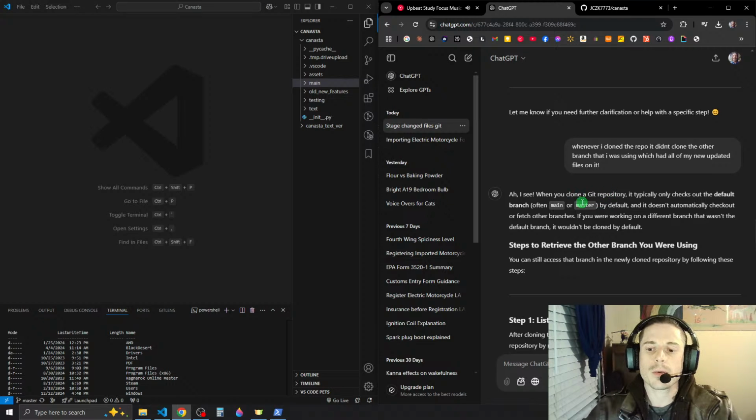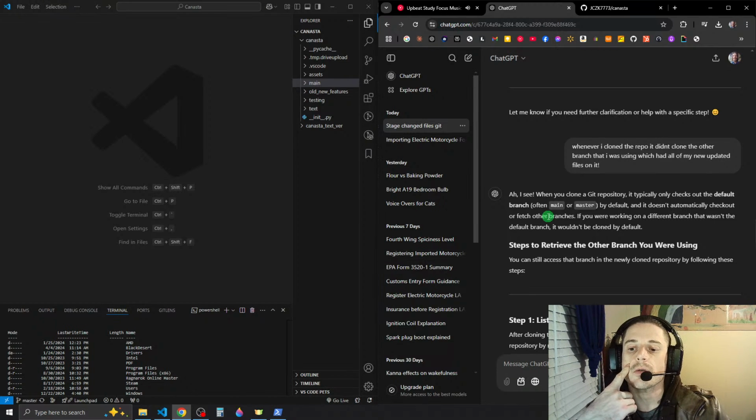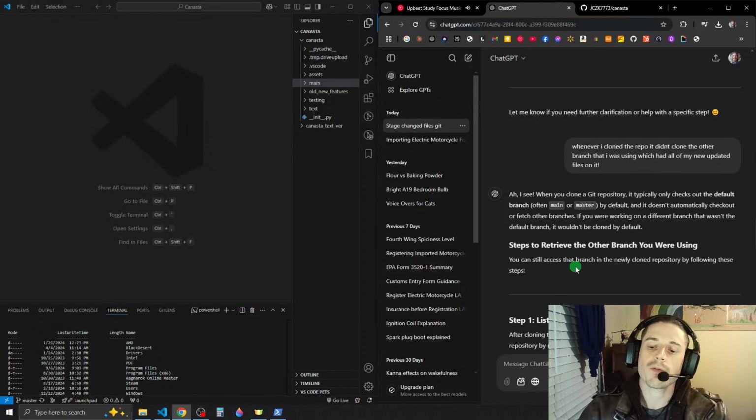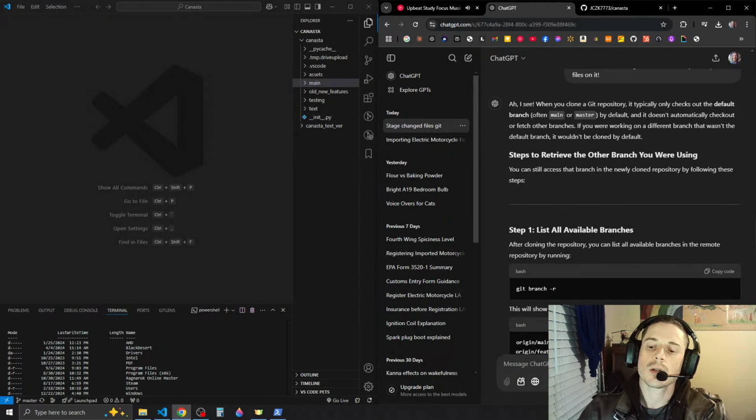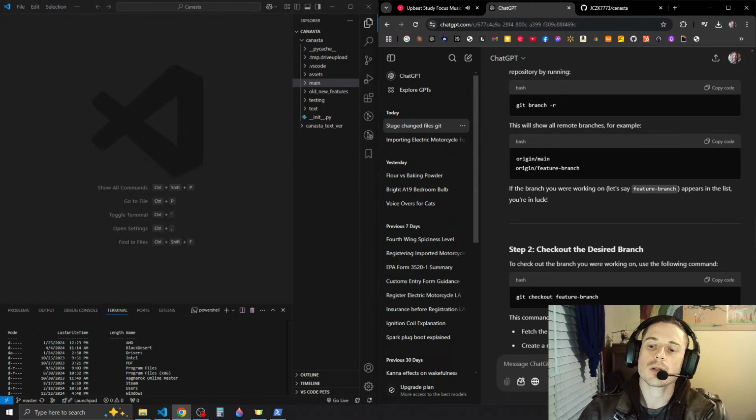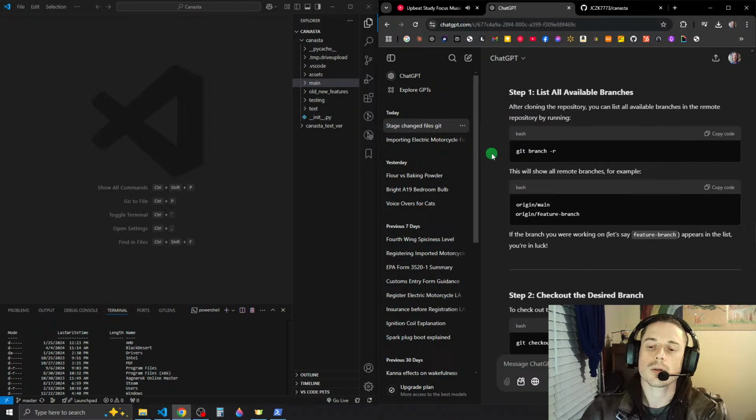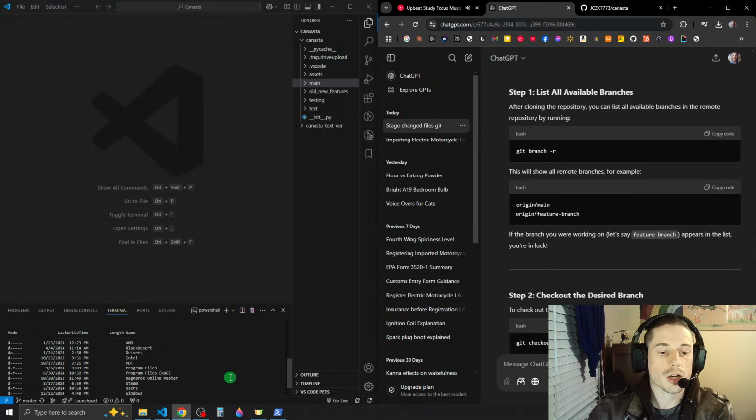When you clone a Git repository, it typically only checks out the default branch, often main or master. It doesn't automatically check out or fetch other branches. If you're working on a different branch that wasn't the default branch, it wouldn't be cloned by default. You access the branches in the newly cloned repository by following these steps. List all available branches. After cloning the repository, you can list all available branches in the remote by doing git branch -r. Okay.